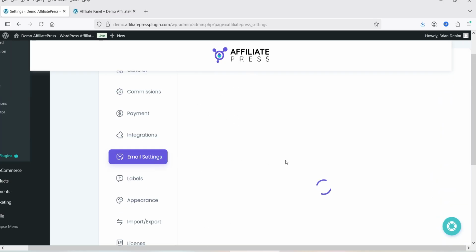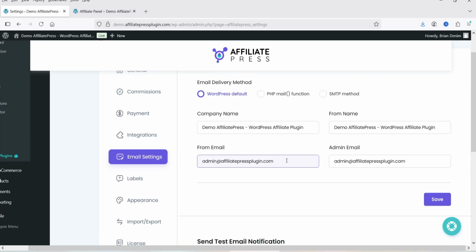Email settings. These are the basic email settings. It is going to use the WordPress default email delivery method. Company name, here you can set up your company name. From name will be your business name. From email will be your business email address, and this is admin email address. So this email will be shown as from email.